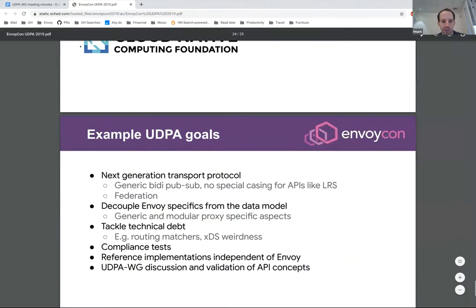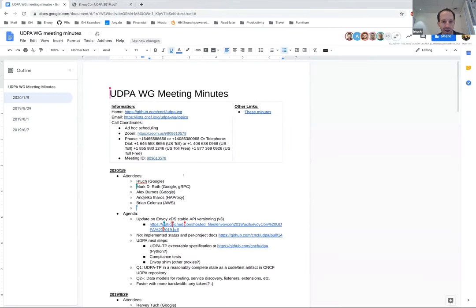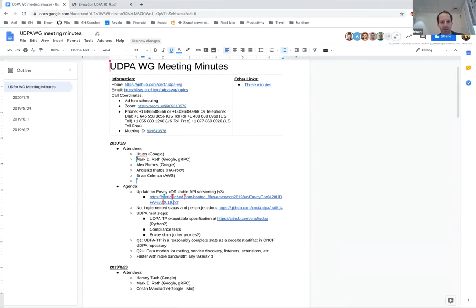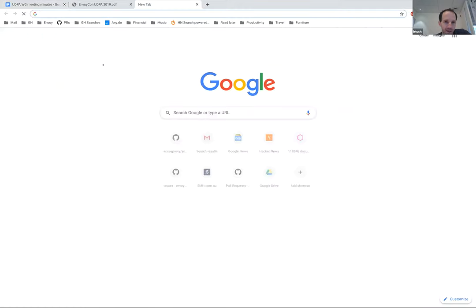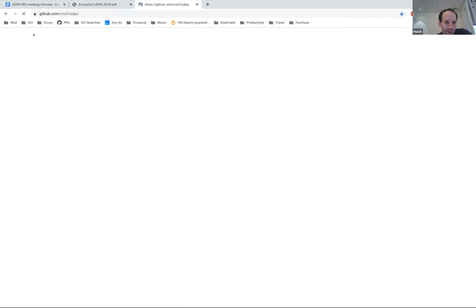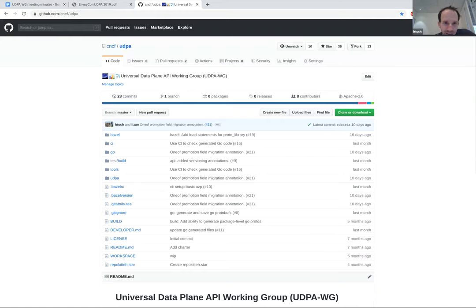So let's talk about what we actually want to get done in 2020. One of the things that we've done in V3 is we've started to populate the UDPA repository, and some of the protos that we're using in the Envoy APIs are here.